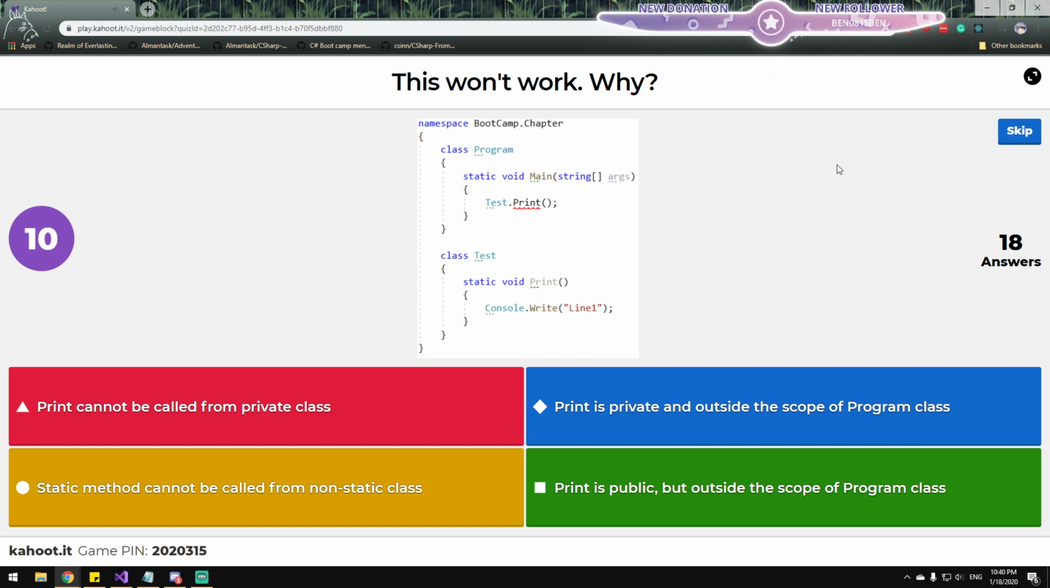Seconds and 3 people, 4 people missing, 3 people, 5, 4.